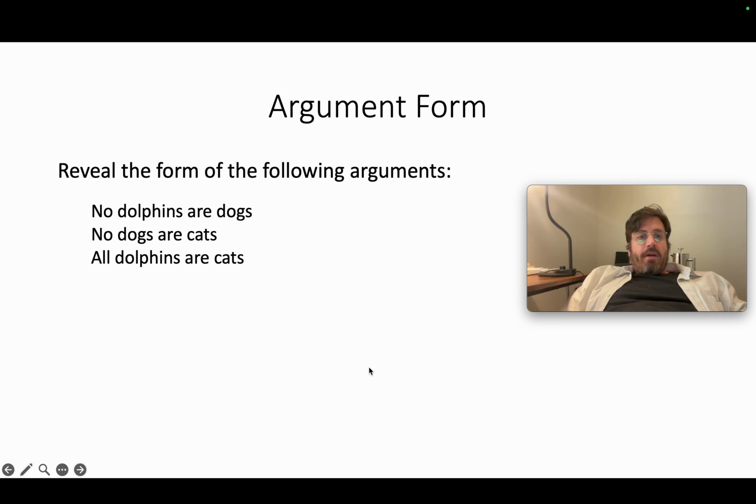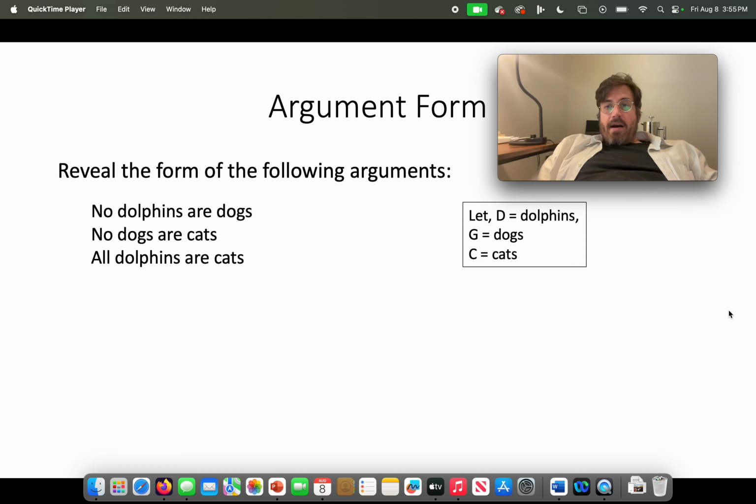Let's move on here and do another one. If we have something like this: no dolphins are dogs, no dogs are cats, all dolphins are cats. Let's formalize this by substituting out the non-logical terms with letters. Let's use D to represent dolphins. Let's use G to represent dogs. I'm only using G because we've already used D for dolphins. And let's use C to represent cats. So rewrite this argument in formal standard form using these letters as the symbols for the non-logical terms.